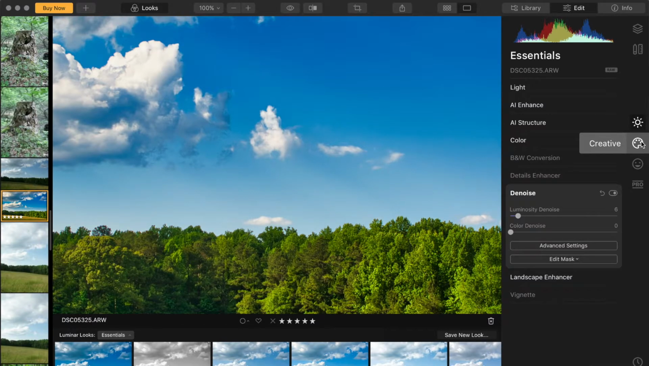So, fairly easy to operate. That's one thing I noticed about the program. It's very easy to get where you're going fairly quickly there. So lots of fun there. Now let's go ahead and move over to Creative.